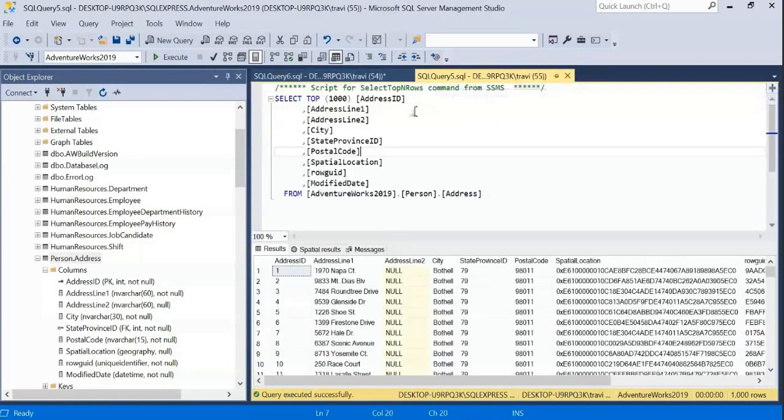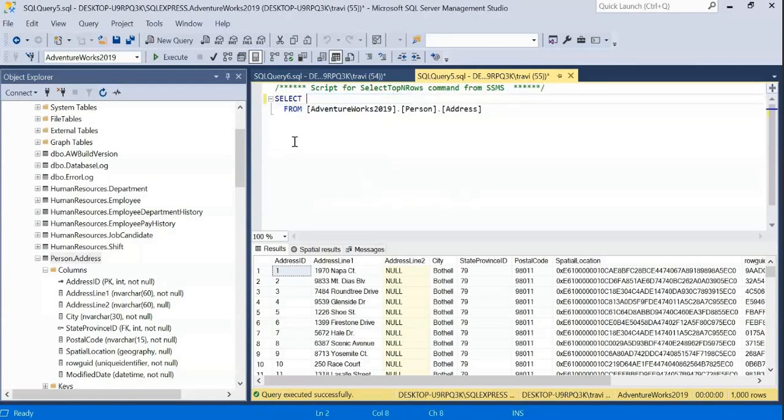So back here, where we did the select top 1000 from person.address, instead of having all these columns listed out, I can wipe away all this code and just type asterisk. Same result. So this is just shorthand, a shortcut for selecting all columns from a table. You can imagine how this could save time in typing, and we all love to save time on typing, right?